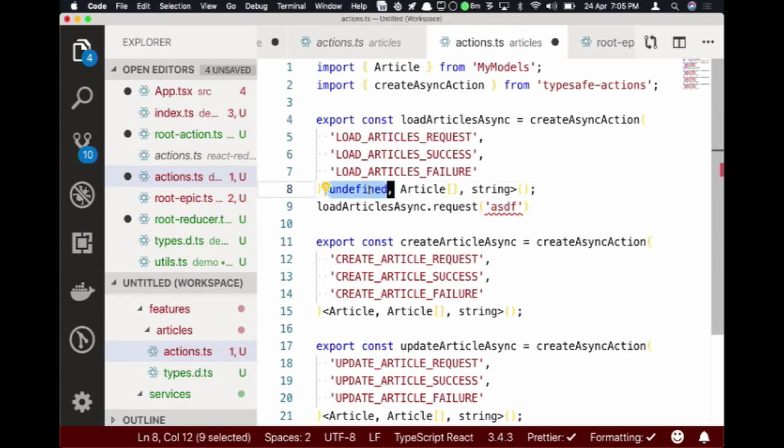Whenever I change it to string, it will update and then show an error whenever I don't pass any parameters or pass an invalid parameter. So it's not the return type of these actions, it's just the type of the input parameter. Wait a second, I will show you.